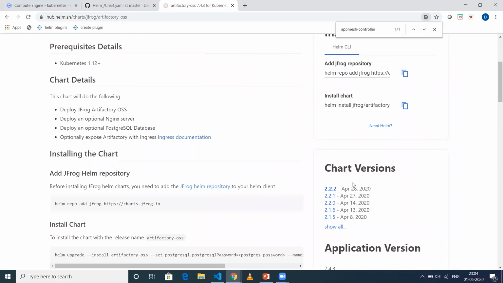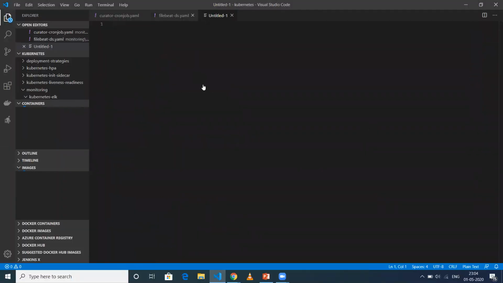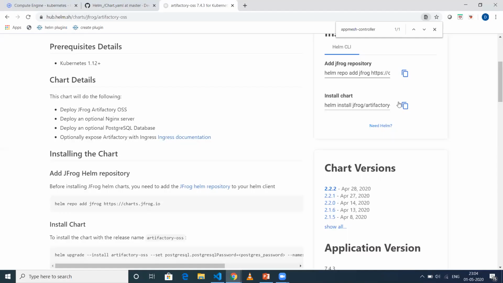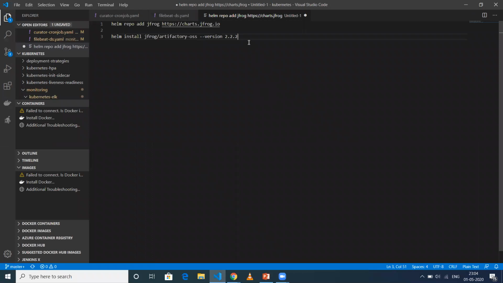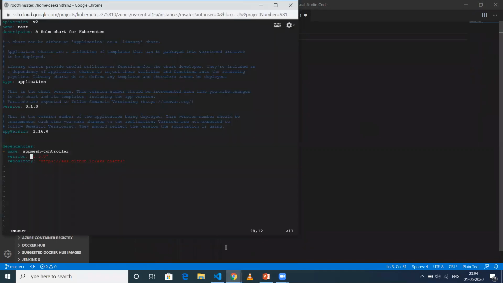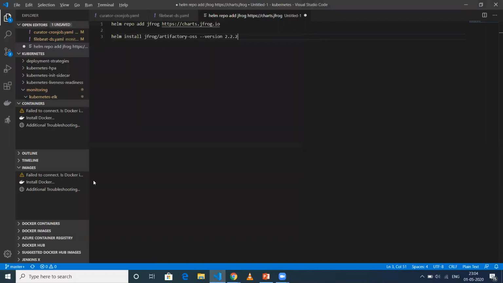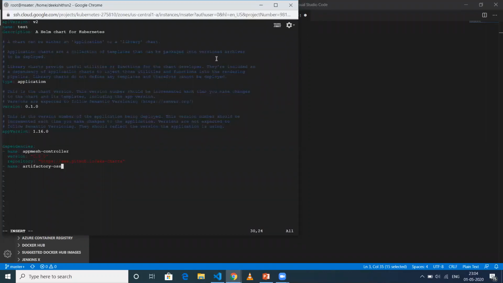So basically what I'm doing now is I'll take one and then I'll try to update it. So we will discuss the Helm repo add and Helm install commands in detail in coming slides. Okay, so first what I need to do is go to my Chart.yaml, and then I need to specify the name. So again name, and then I need to give my chart's name. Basically my chart name is artifactory-oss, and then the version, let me take the latest version.